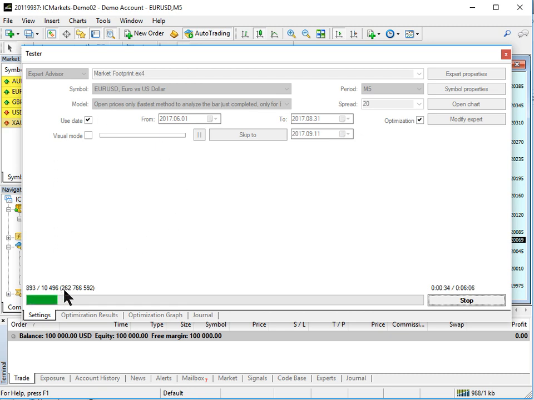Over here, you can notice that the figure in brackets is the actual number of potential iterations according to the parameters that we've set in the step size. It's fairly large, 262 million. You would think this would take forever, but because of the genetic algorithm within MT4, it will, in actual fact, be limited to around 10,500 iterations.